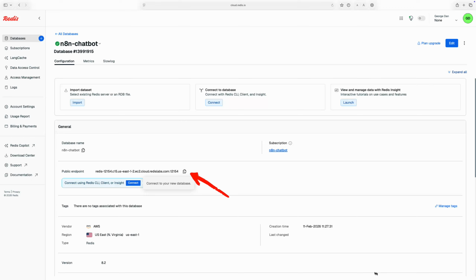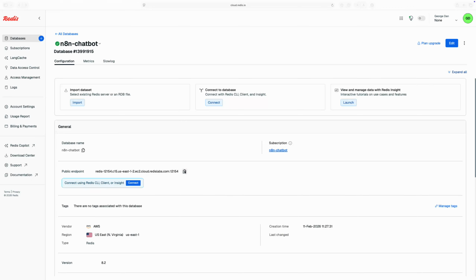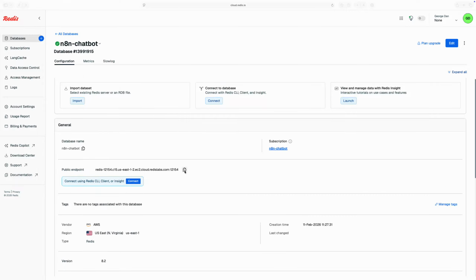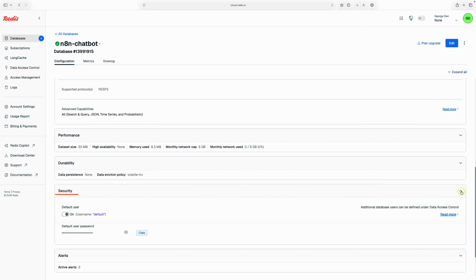Then, copy the public endpoint URL and paste it into the document that stores your API keys, passwords, and so on. Scroll down to the Security tab. Click it, copy the password to the clipboard, and paste it into the same document. The default username is default, and we'll leave it that way. We've got everything we need to set up the Redis credential, so let's return to n8n.